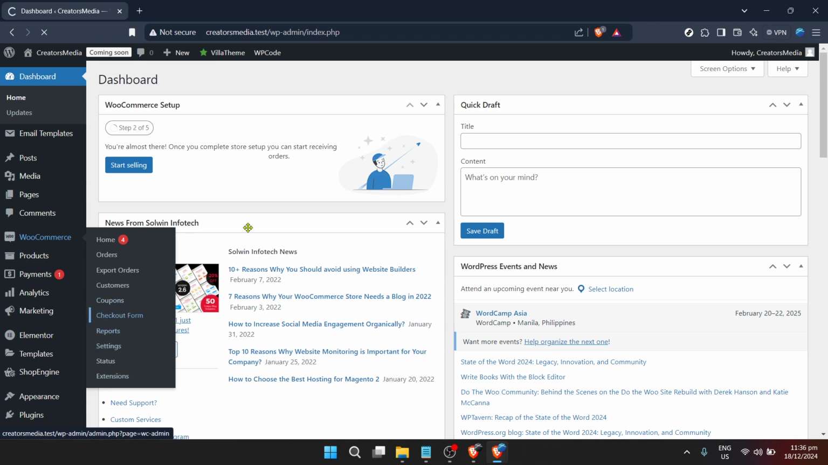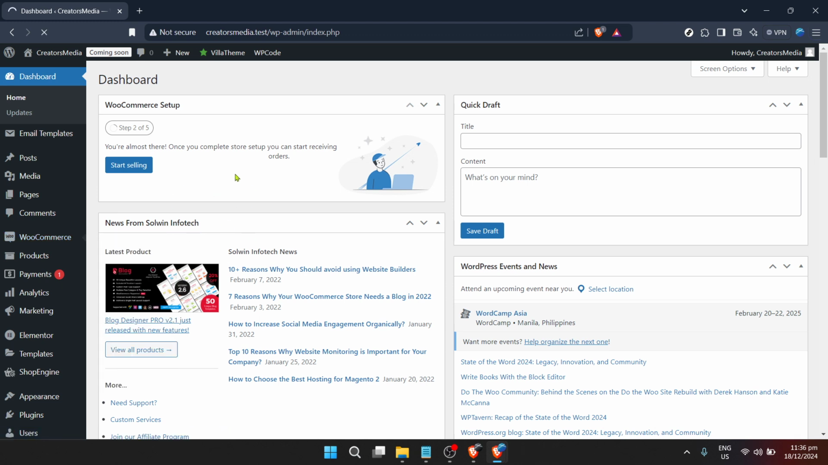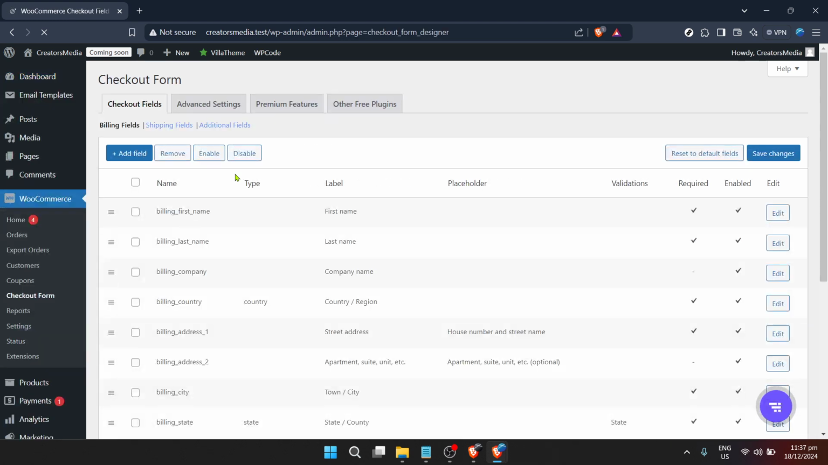Within the myriad of options under WooCommerce, you want to find the checkout form. This might not stand out immediately, so take your time to familiarize yourself with the interface. Clicking on checkout form will take you to the page where you can start making your edits. This is where the real customization begins.